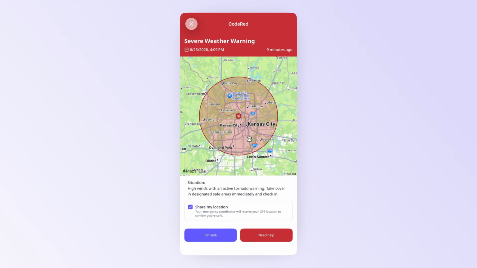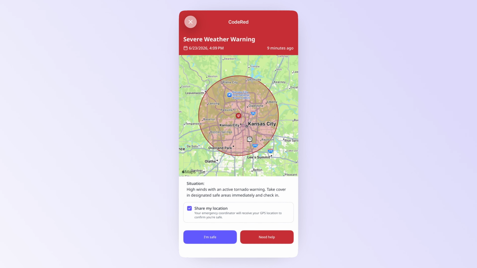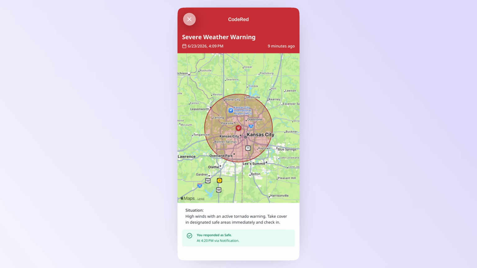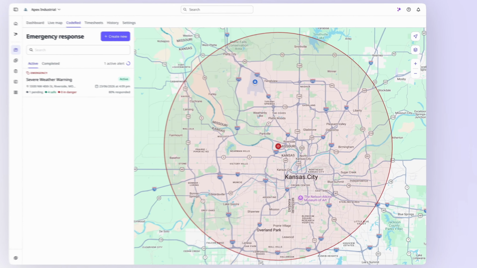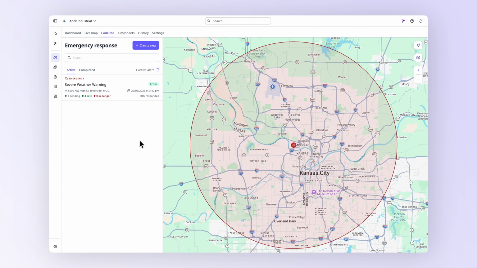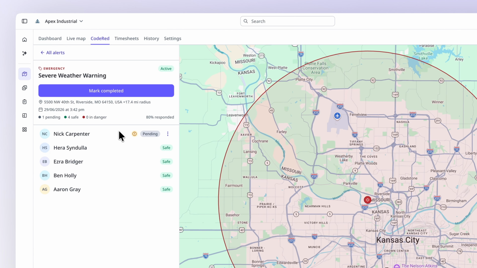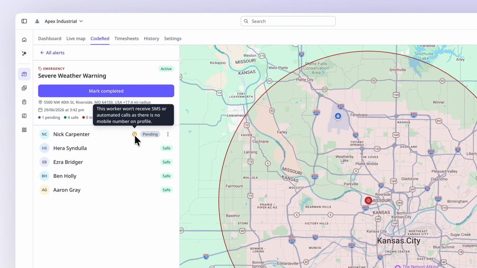They open it, read the message, and tap "I'm safe" or "need help." Response logged. Let's head back to the web app to track responses. Responses are coming in real time. You can see who's safe, who needs help, and who hasn't responded yet. See the warning icon? That worker has no mobile number on their account. They'll only receive push notifications.